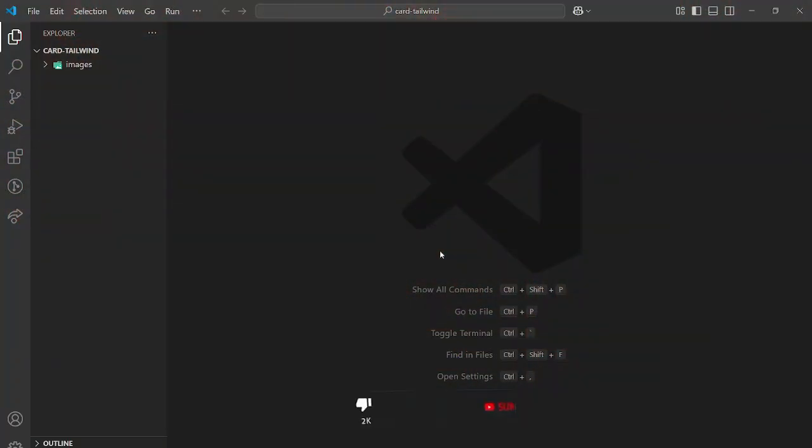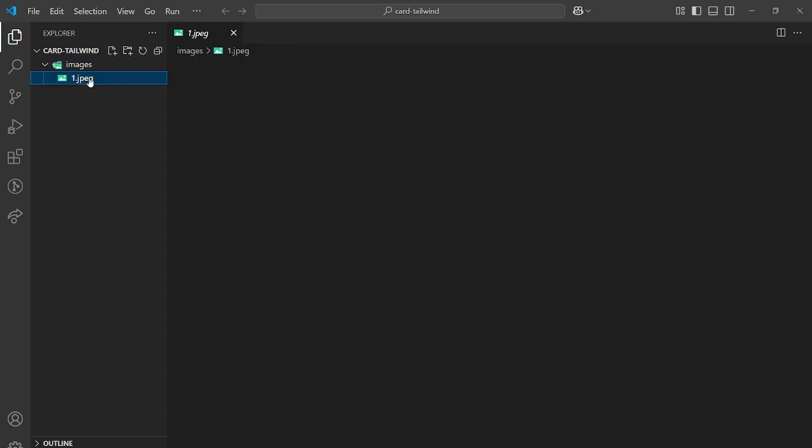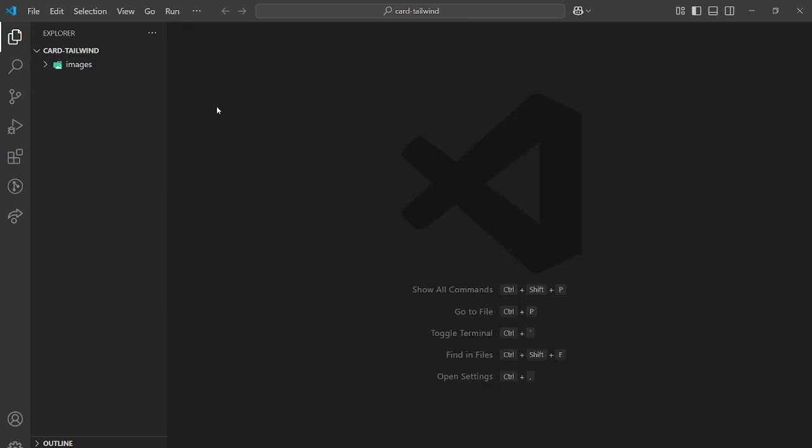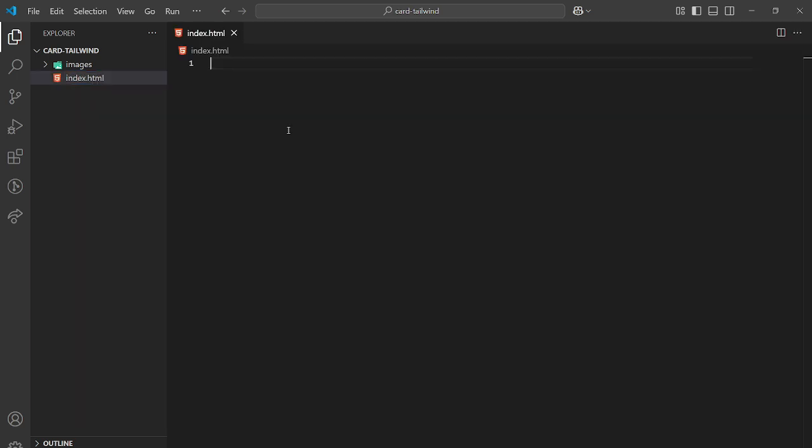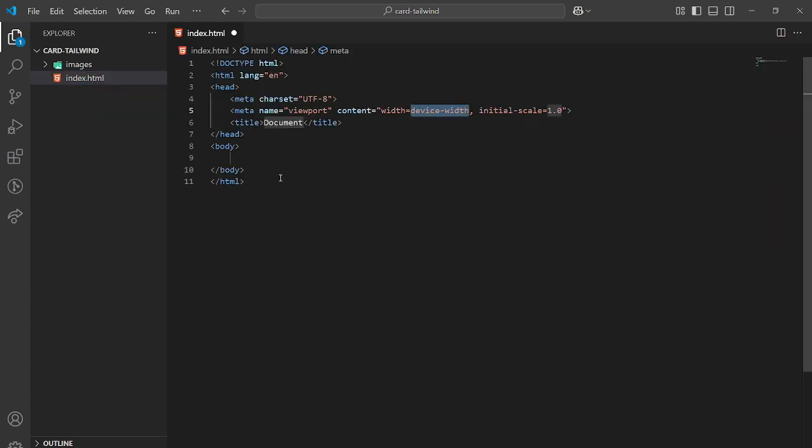Now I am in the Visual Studio Code editor. I already created a folder. The name is card-tailwind. Inside this folder we have an images subfolder which contains an image file. So let's create our HTML file, and the HTML file name is index.html. To get this boilerplate, I need to write exclamation mark plus enter. So you can see the HTML boilerplate has been generated.